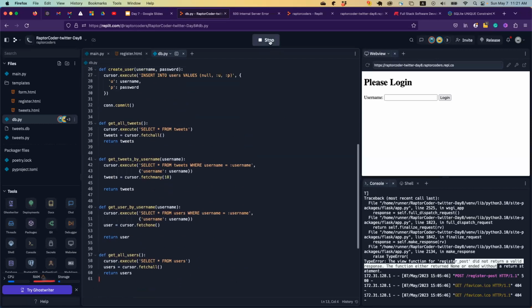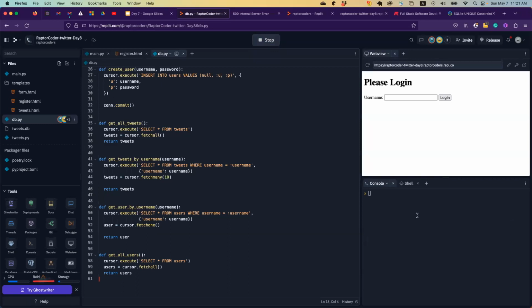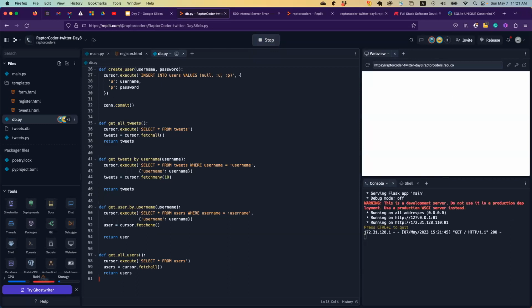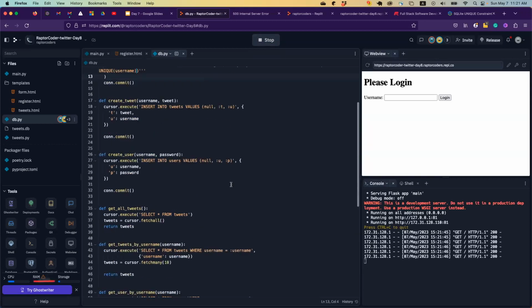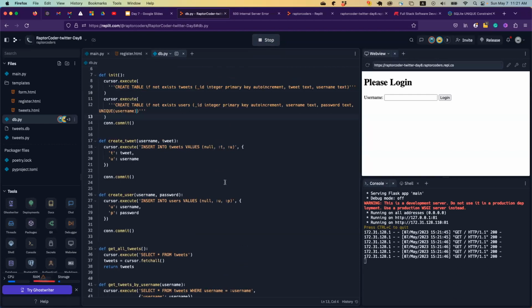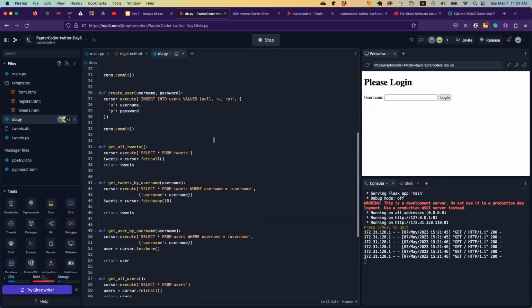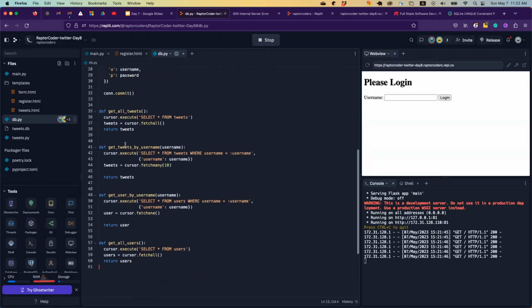All right, so I think our table is ready and our data functions are ready. I'll just stop this and run it again to see if it throws any exception. Looks like it didn't. So it's all good. I think our table got created. And why not try inserting data into the tweets table and users table, and see if everything is functioning correctly. Okay, so let's stop this.